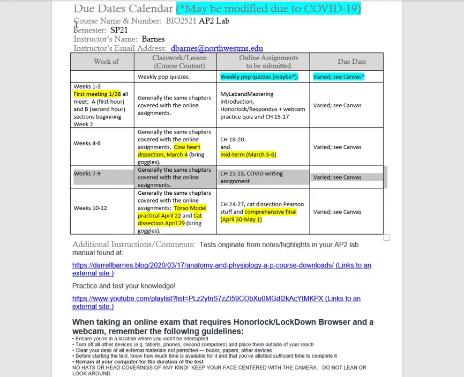Welcome back. My second step when getting ready to jump into Canvas is to develop a due dates calendar for the course. This is done in conjunction with the development of the syllabus. I make a statement in the syllabus that a separate due dates calendar is available. This is also going to be posted in the Canvas shell, by the way.